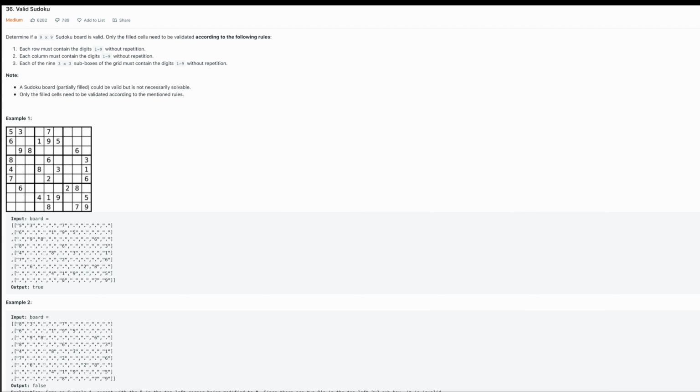Here is the problem statement, and as you can see, it looks a little bit confusing. What do you mean by a valid Sudoku board? It means that this one is actually true because notice that 5, 6, 8, 4, 7, none of those numbers are the same, so they are all unique. 5, 3, 7, and so on. We don't care about the empty blocks, so just forget about them.